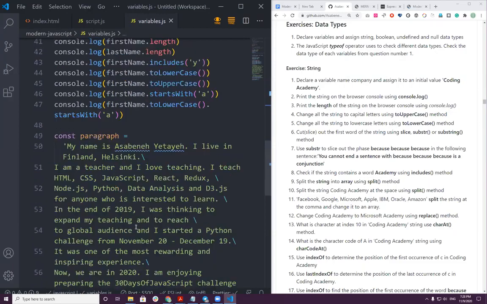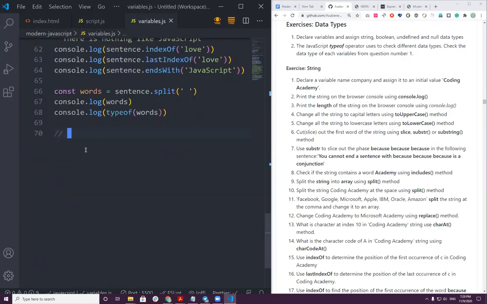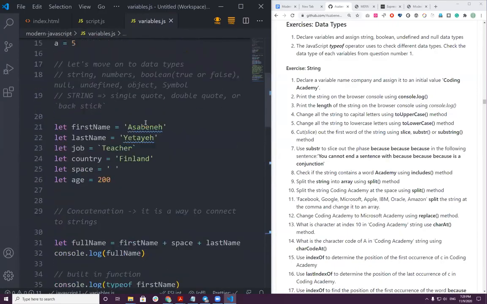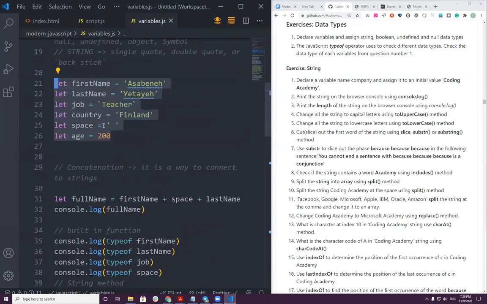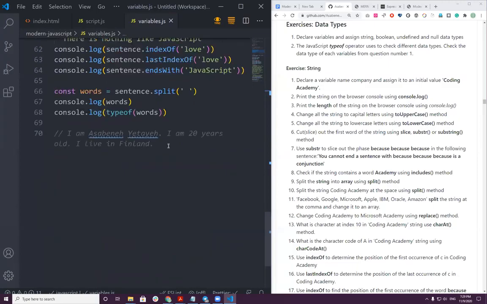Now I want you to concatenate this. I am Asabeneh Yetayeh. I am 200 years old. I live in Finland. I want you to make this statement. We have the data here, but it's not my name, your name, okay? The data is here. Have you seen the data here? So how do you concatenate this? In the previous way, this is how we concatenate, right?